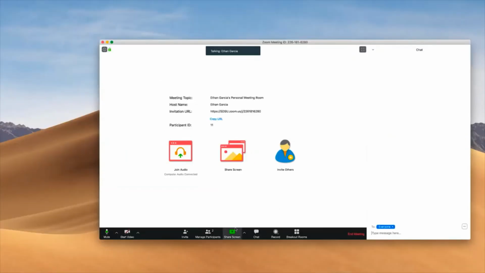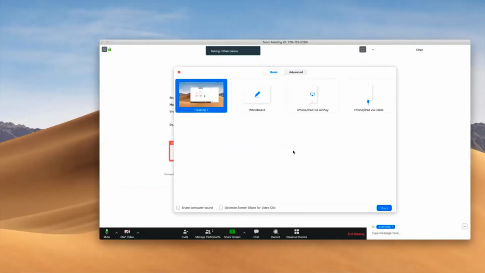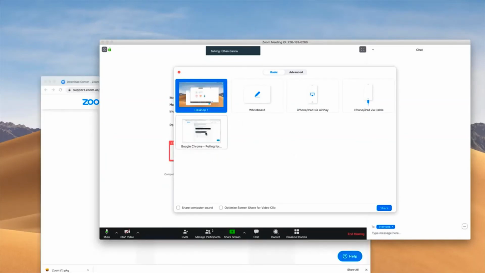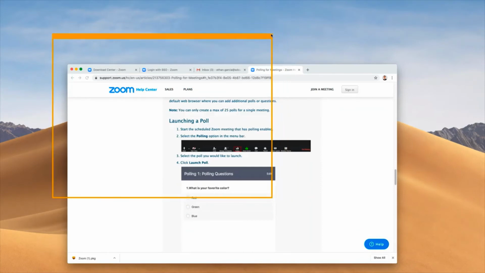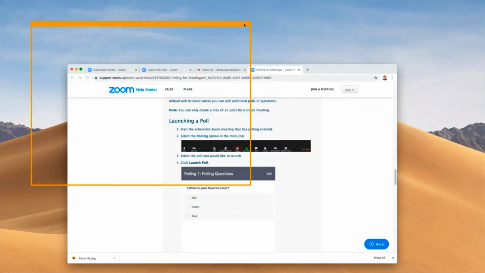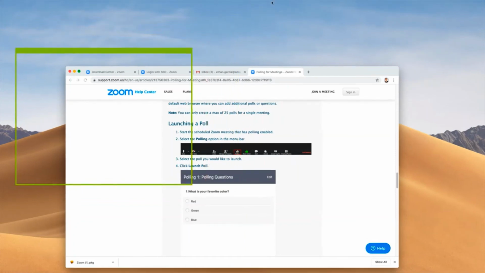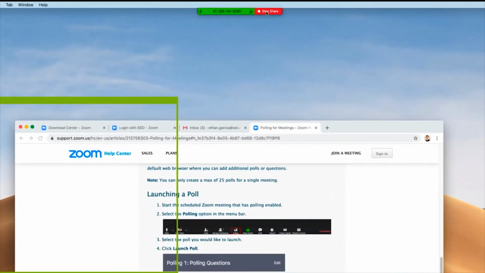Zoom also has the ability to let you share your screen. When you share your screen, you can select multiple options. You can share your entire desktop or a single application. If you go to Advanced, you can also share just a portion of your screen. If you share just a portion of your screen, you'll be able to select what portion of your screen your audience sees. To stop sharing your screen, you go to Stop Share.